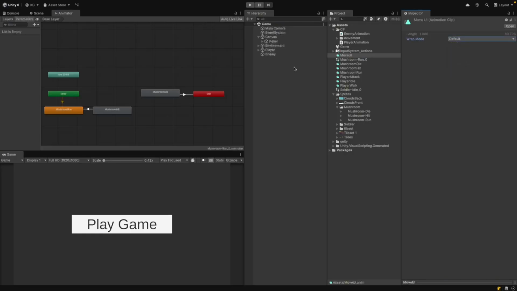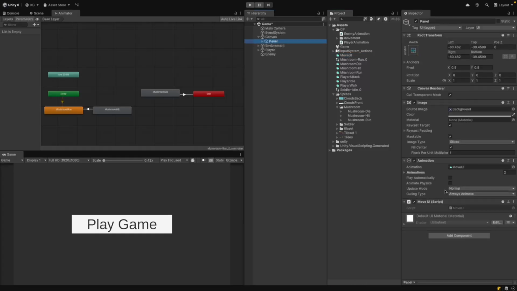So now we have to attach that clip to the canvas, to that panel object. You can do that just by dragging it in. You can do it that way? That's crazy. I didn't even know that. Apparently you can just drag right onto the object and it assigns it. That's fine. So you can see on the animation we have our clip attached.